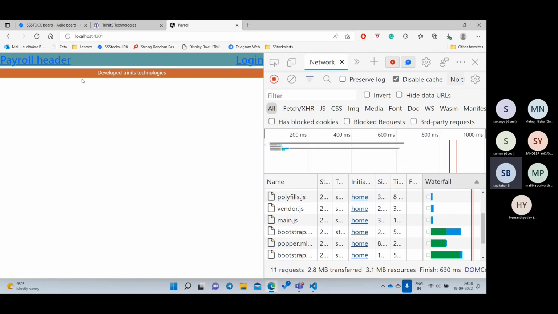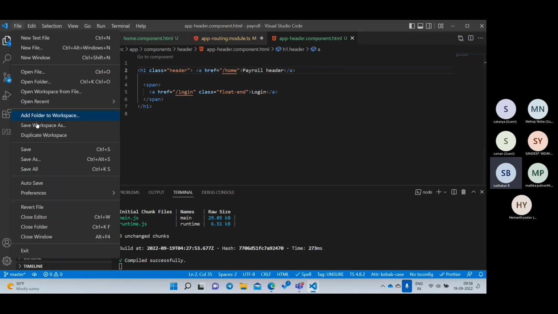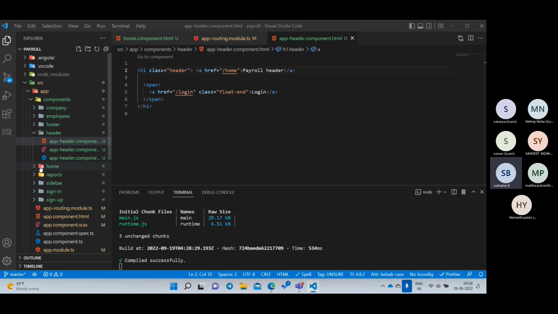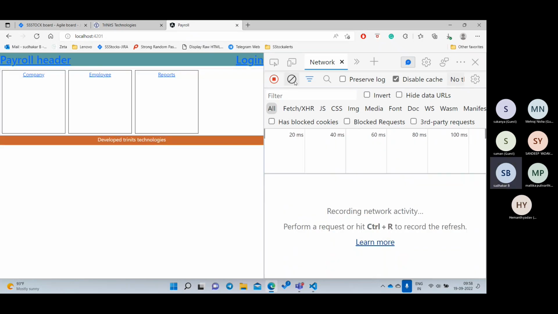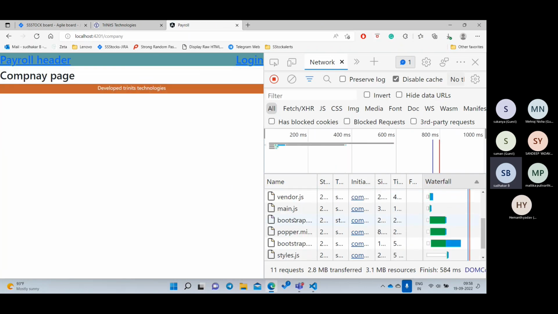Let us go here, File, Save All. Now again you see, I'm going to click on company. See here how many files it is loading. Whenever you are clicking there, your entire website is getting reloaded.